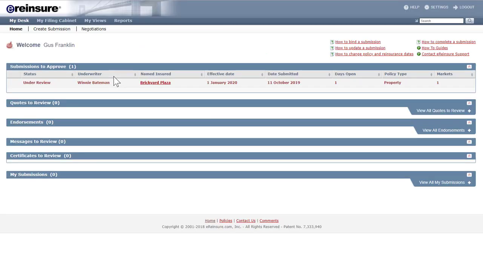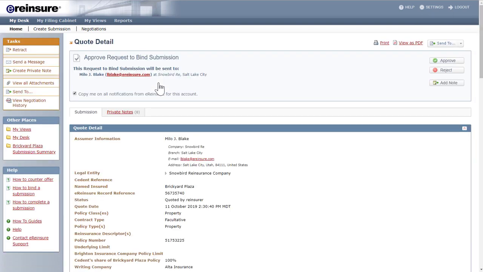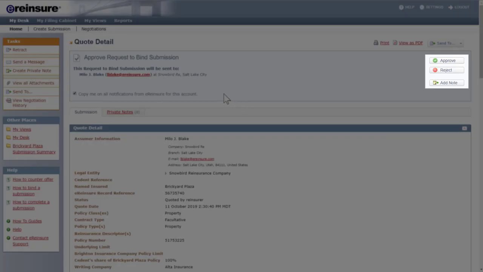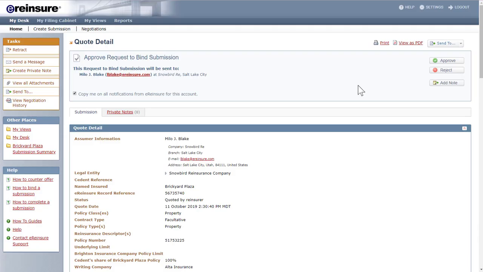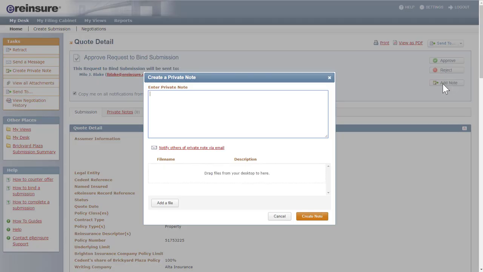Once logged in, the approver will see in the top section of the home page the Submissions to Approve section. Go ahead and click on the named insured of the submission needing approval, and you will see the quote details for the bind request. Your options at this point are to approve, reject, and add a note. If, for whatever reason, you need to reject the submission, you can include the reasons in a private note.